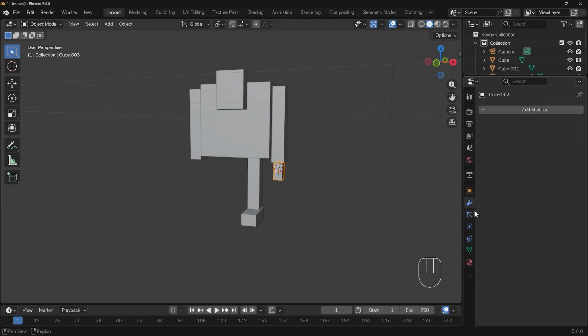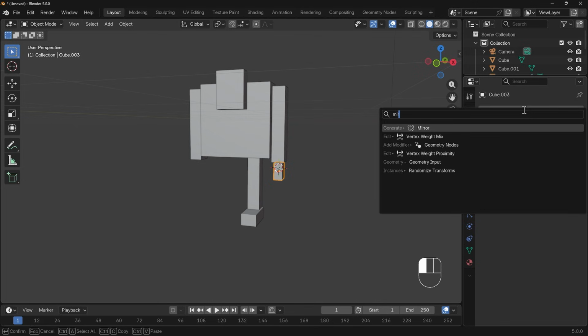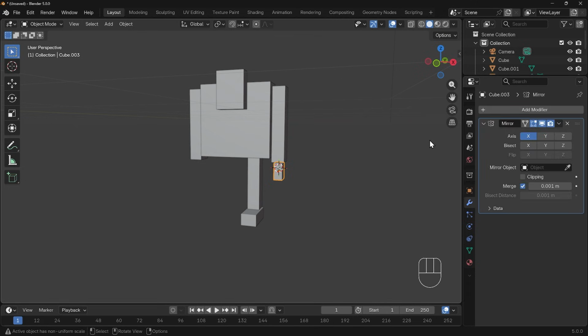Okay, so hopefully you got on okay with that. Again, with the object selected that you want to mirror, I'll go down to the spanner here, add modifier. I'll start typing in mirror, and there's my mirror, which again is under the generate menu. And again, we're not seeing any results because it's mirroring in the x-axis, but it starts off with its object origin, which is in the center there. Instead, we want to use the mirror object, which is the torso just here, and it jumps to the other side.